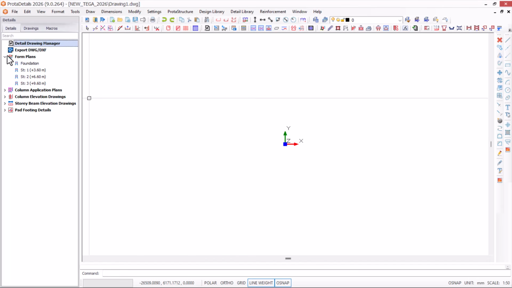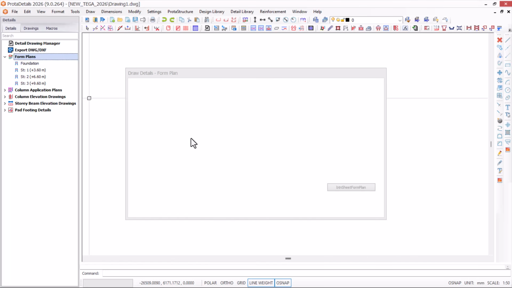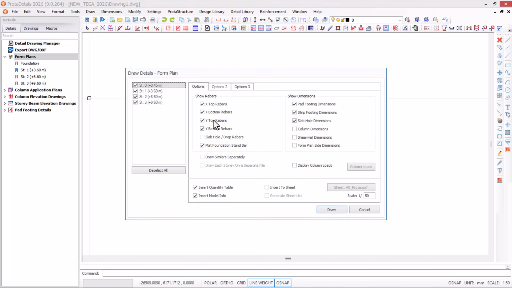Export your form plans. Since I've already done all my form plans, I'll just generate all of them automatically. I'll click on the form plans here, and then say draw form plans. Then I'll wait for it to display.